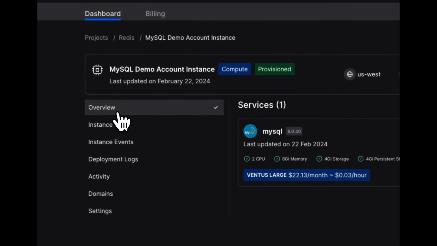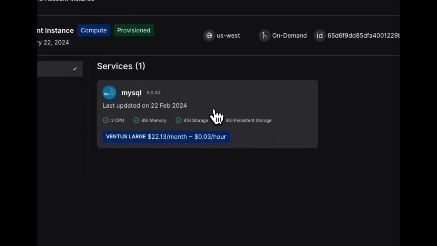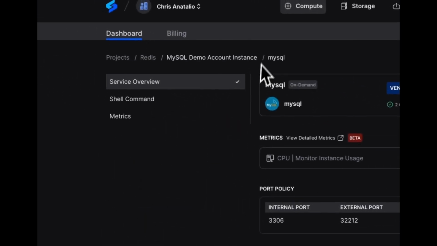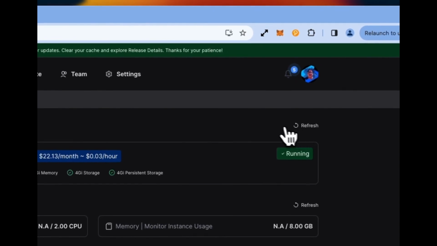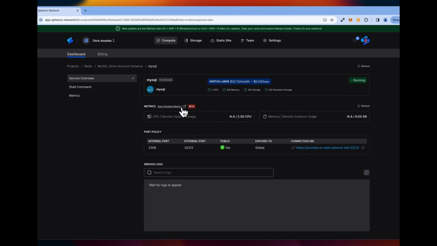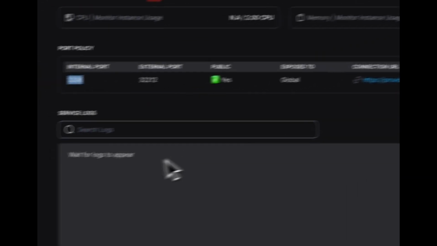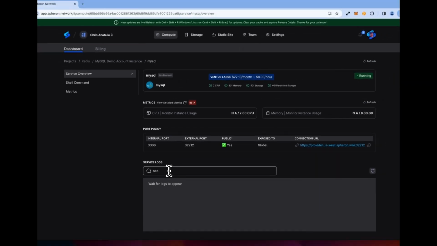Going back to the overview side tab, if we click on a specific service, we can view details about this specific service. On the top left, we see the breadcrumb navigation, and on the top right, we see the refresh button. We also have easy access to metrics, mapped ports, and connection URLs, as well as logs. The logs interface on this page also allows us to search and refresh logs.